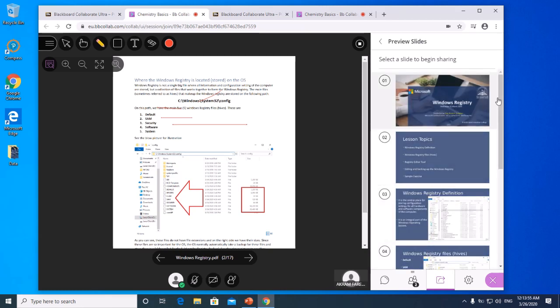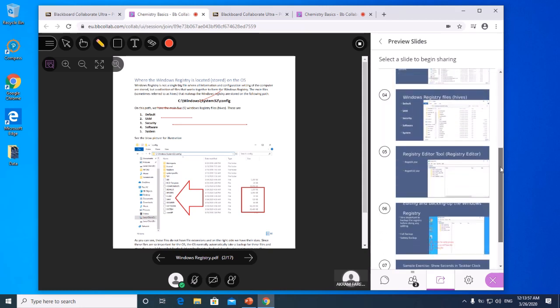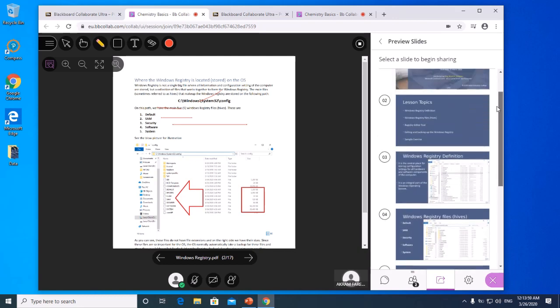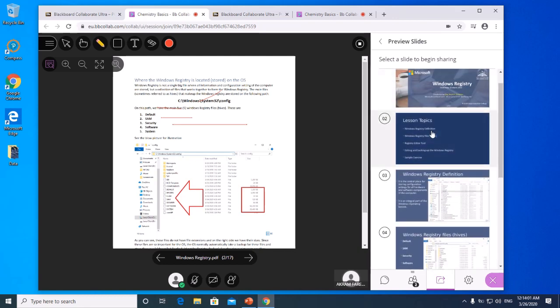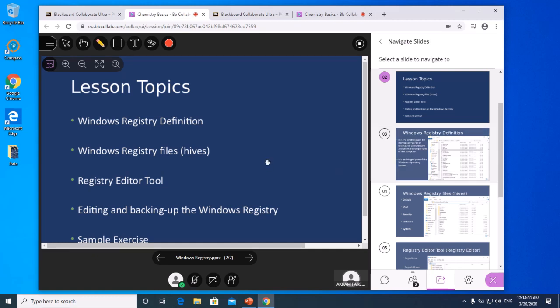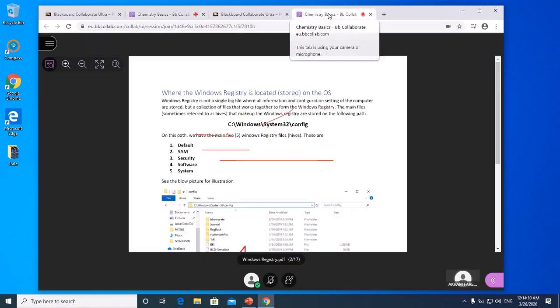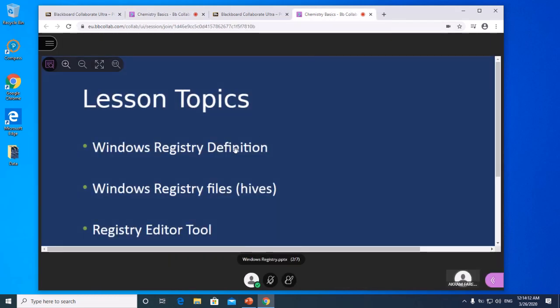Now it will list here all the slides. You choose the slide that you want to share with the student. For example, I will choose this slide. You see, this is the slide that you chose. Automatically, if we go to the student tab to see how the student looks, they will see this one. You get the point. And when you start talking, they will hear you, and it will be an interactive session.